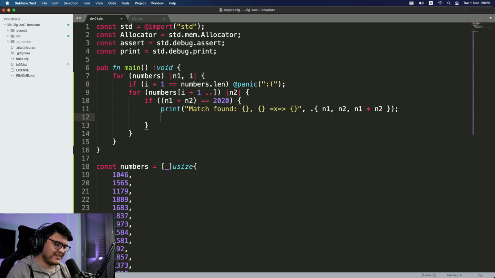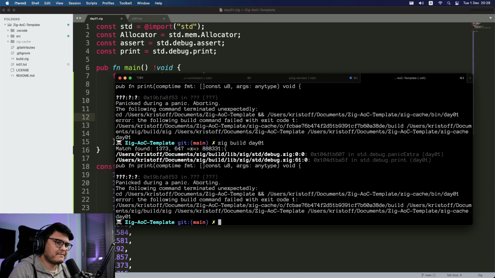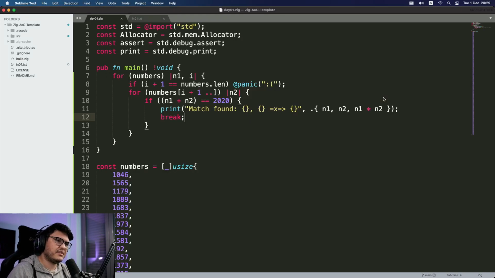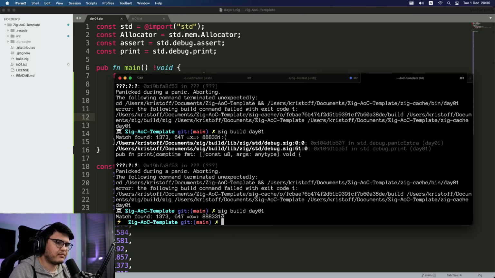One problem. When we found this, we break. We're done. Why do we keep panicking? Let me see. We print, we break. Oh, because we're breaking the inner loop. We're not breaking everything. Right. We return. Okay, now we should be good to go.